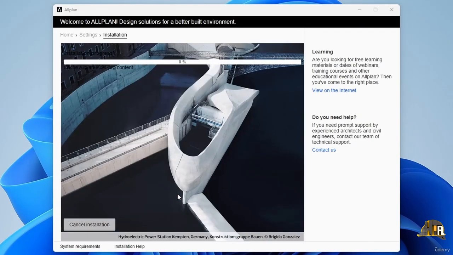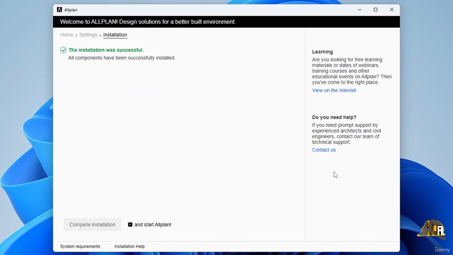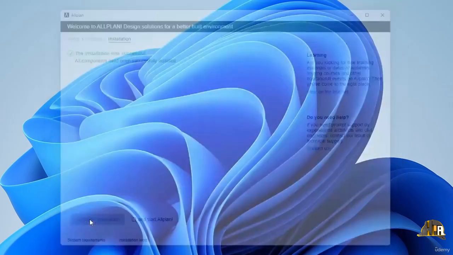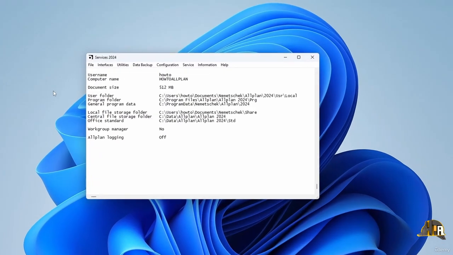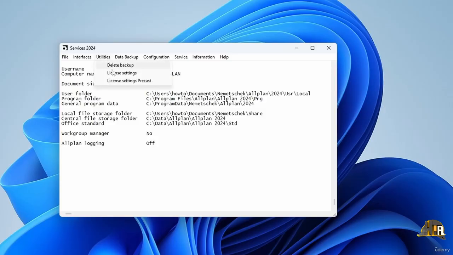We skipped the waiting part, and once the installation is complete, uncheck the automatic launch of Allplan and click Complete Installation. 3 new shortcuts will appear on the desktop: Allplan, Allmenu, and Allplan Bridge. Open Allmenu to set up your license. Go to Utilities and then License Settings.